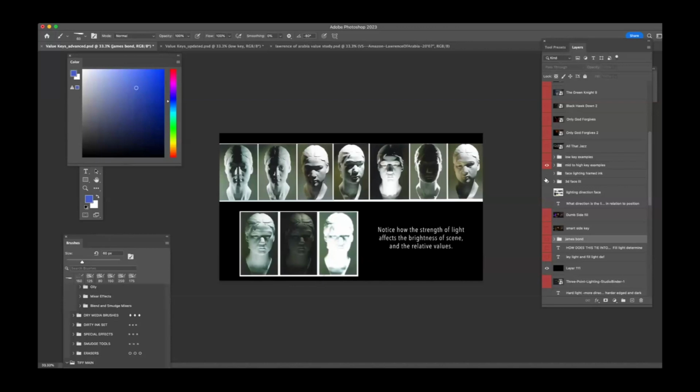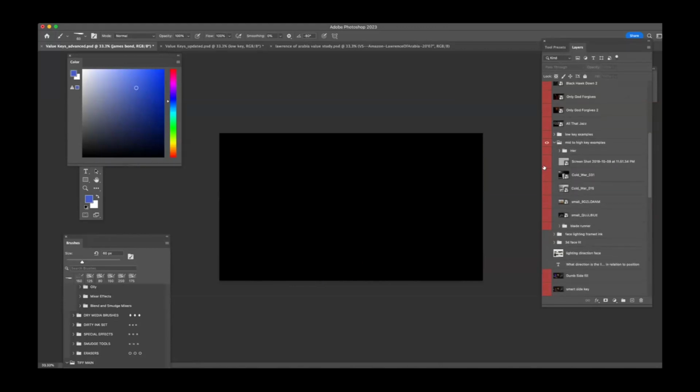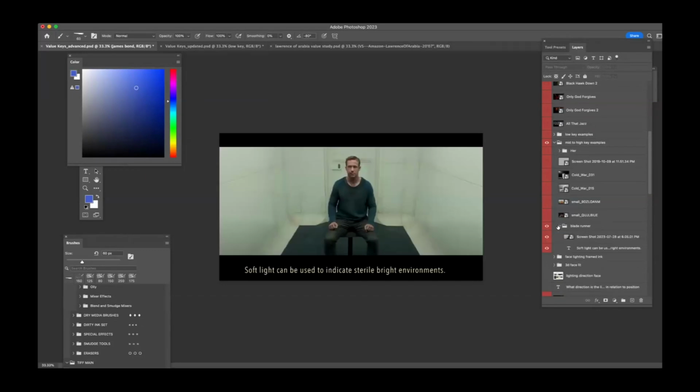Okay. Now, I do want to show some film stills of mid to high key paintings. So let's first look at Blade Runner. Right now, Blade Runner here, how does this tie into the story? He's in a sterile environment. There's a key light source coming from the top. It's actually a soft light, right?